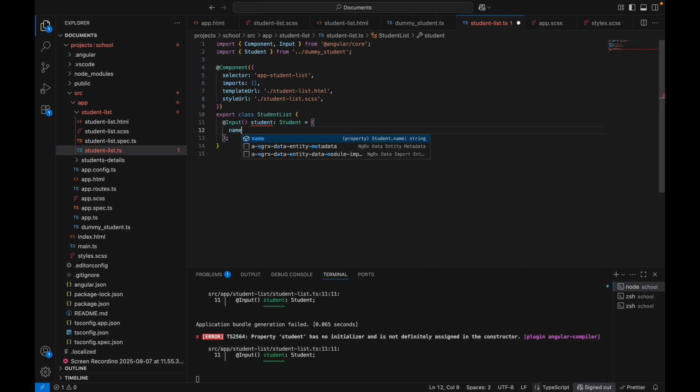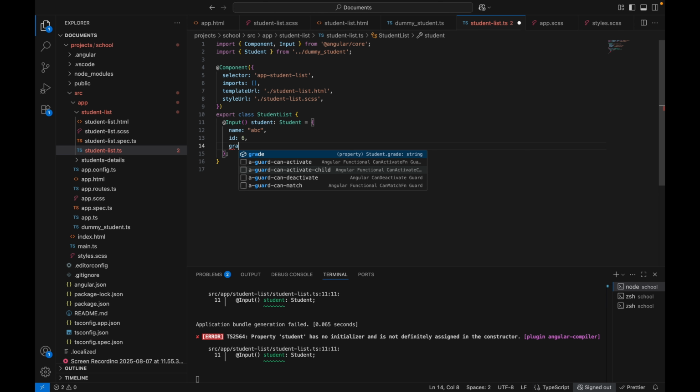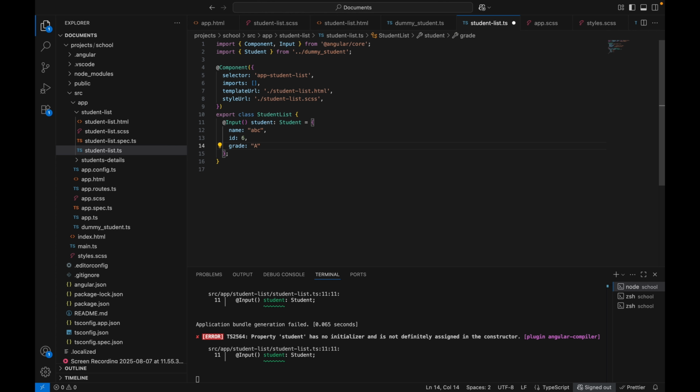You can initialize name something ABC, ID 6 and grade is A. So this is something that we are initializing this particular object. Actually we are passing this object from the parent. So we cannot initialize here anything. This will be initialized by the user itself.